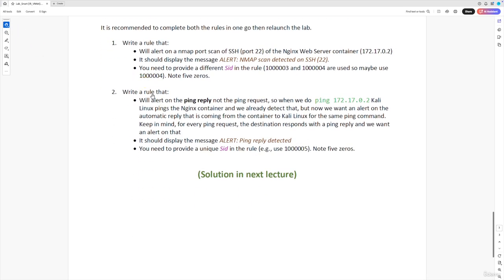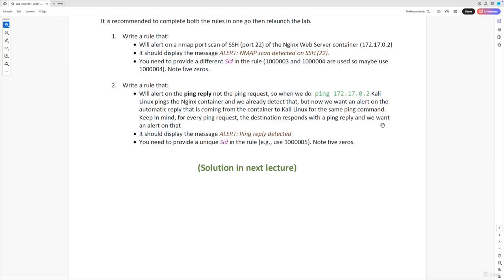Okay. The second rule that you need to write should alert on the ping reply. When you send that ping command from Kali Linux, the container also replies back automatically. So when we ping 172.17.0.2, which is the nginx container, Kali Linux is pinging the nginx container, and we already have detection for that. But we also want an alert on the automatic reply that is coming from the container to Kali Linux. Keep in mind that for every ping request, the destination responds with a ping reply. And we want an alert on that.